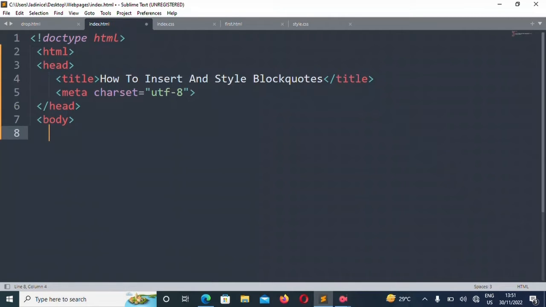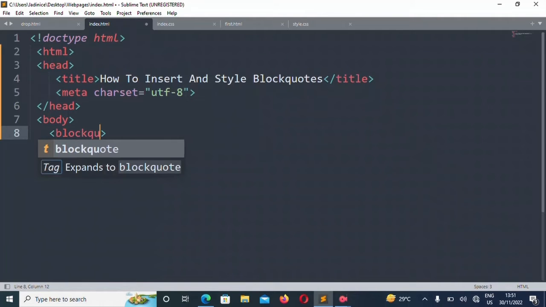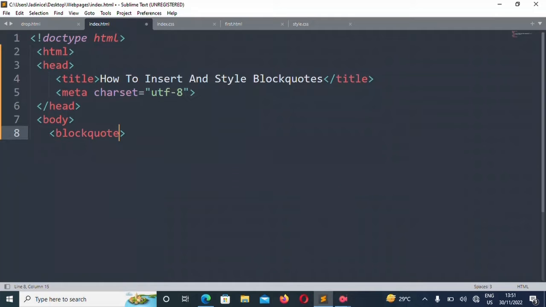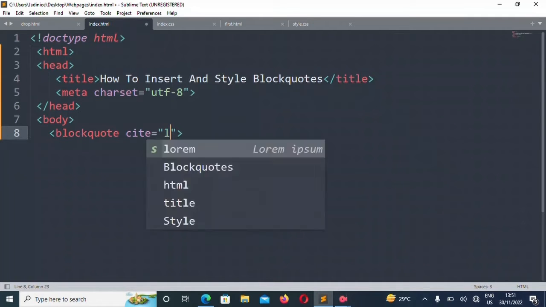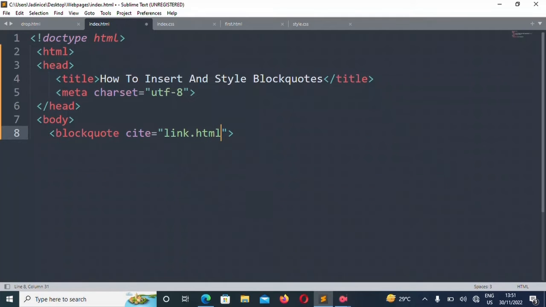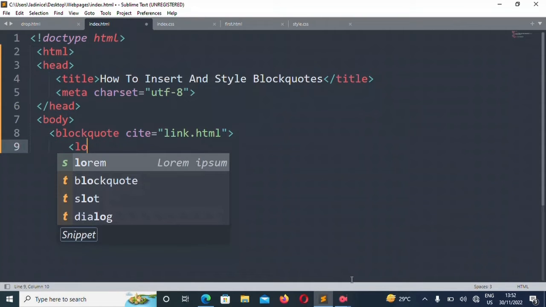and we add the block quote tag. And like I said, the block quotes, they are used to define a section that is quoted from another source. So we're going to add the cite, and let's say the source that it is quoted from is the link.html. We'll add it right there, and then we'll add the lorem ipsum. Lorem ipsum is just a random speech.